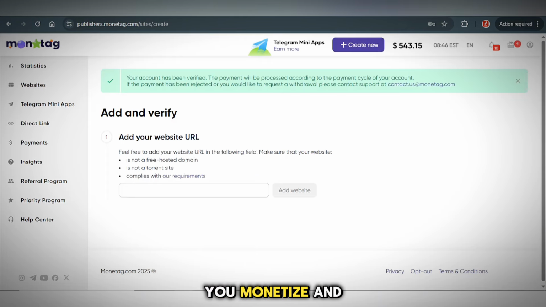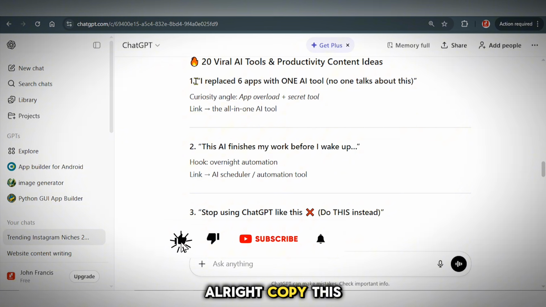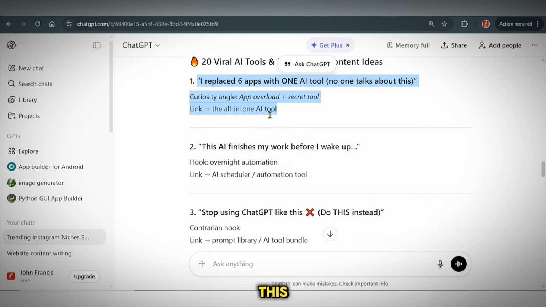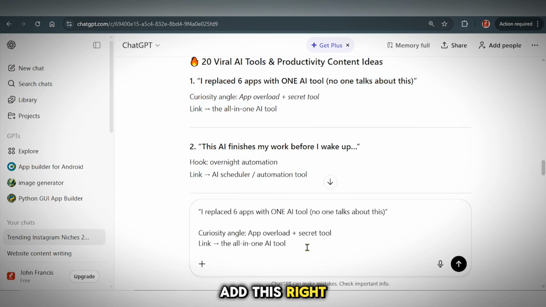Once you're monetized and your blog is ready, scroll up a little bit to your viral content ideas. Copy each of these content ideas. Remember, you're going to be doing them one after the other. Then come over to your search box and add this here. That is not all, you have to add a prompt.